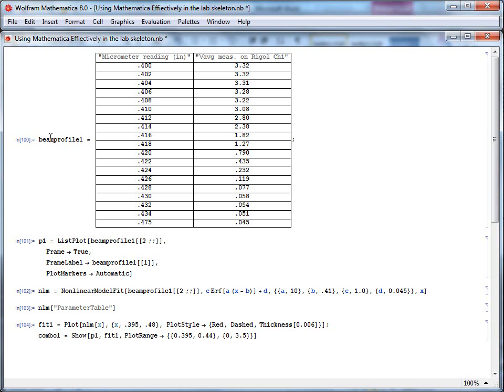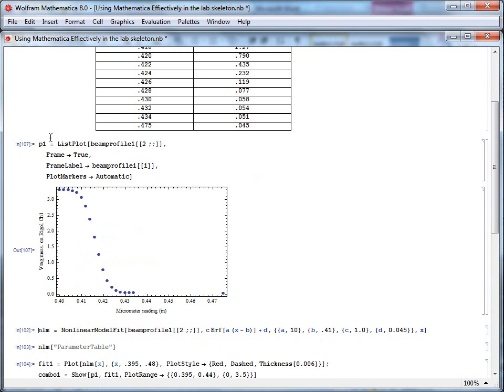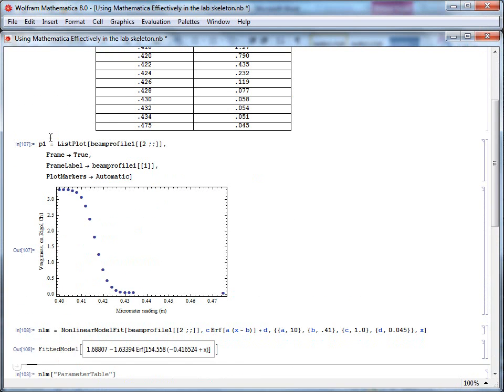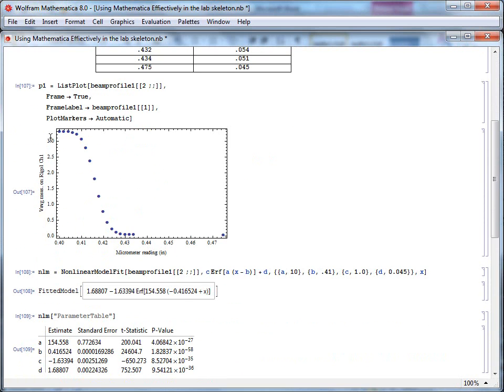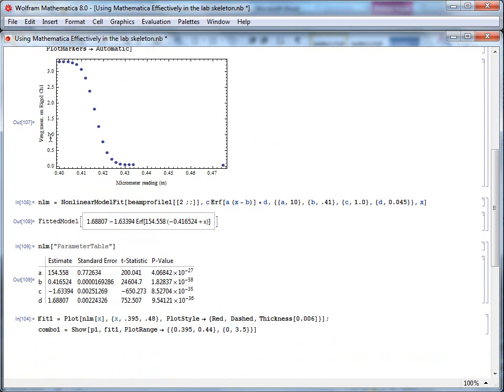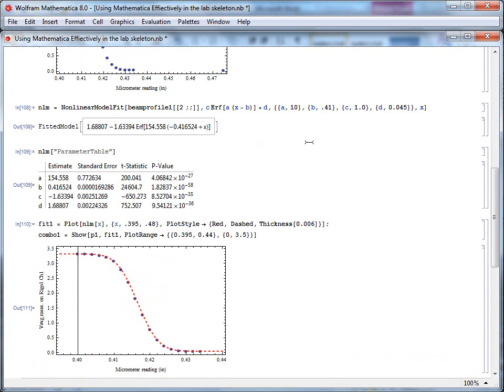So here we have the data entered in as a table, execute by Shift-Enter. Here's a list plot of all the data. The next part is a nonlinear least squares fit. And then I'd like to view the best fit parameters and their standard errors. And lastly, here's the fit and the data shown together.